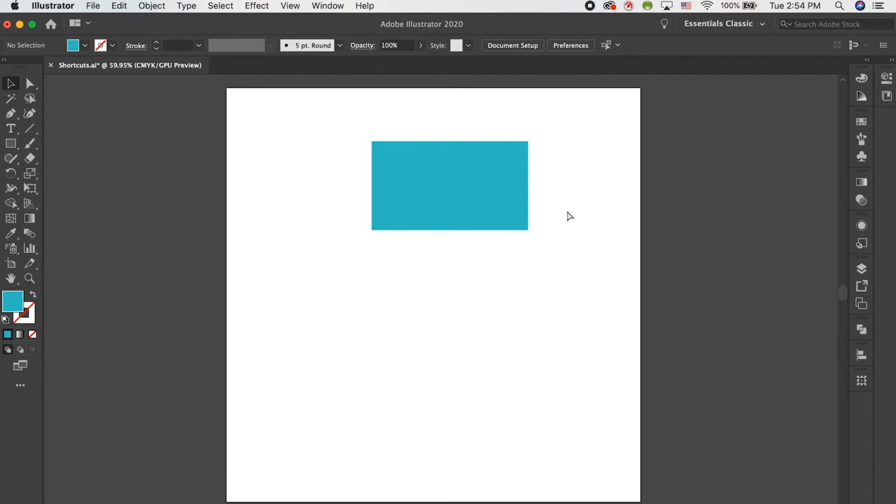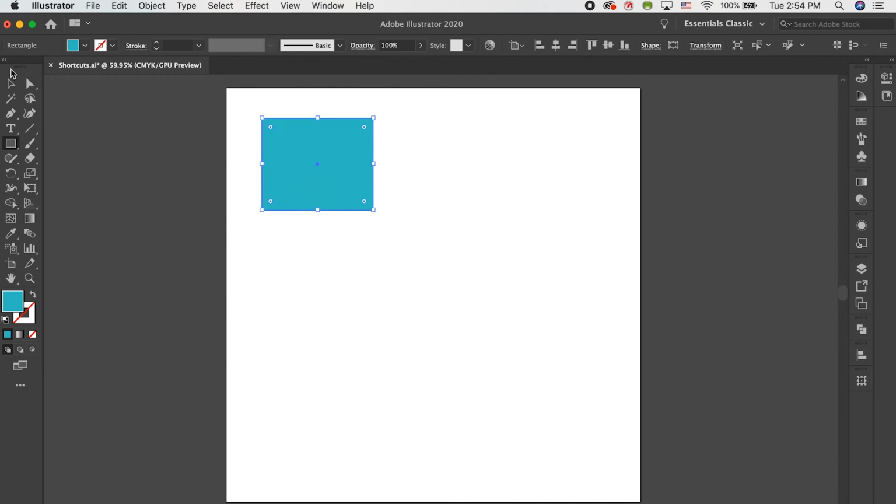Next, if you hit Command S, that will save your document. This is a good thing to just get in the habit of doing regularly while you're working. The delete key can be used to delete any object within your workspace.